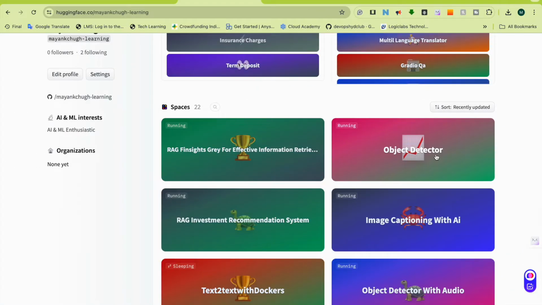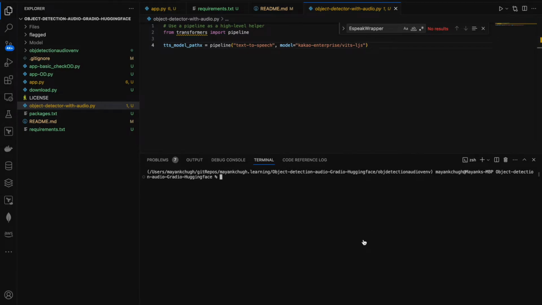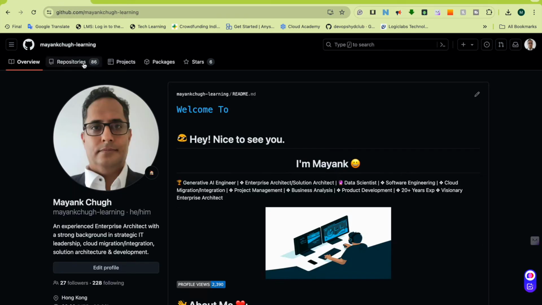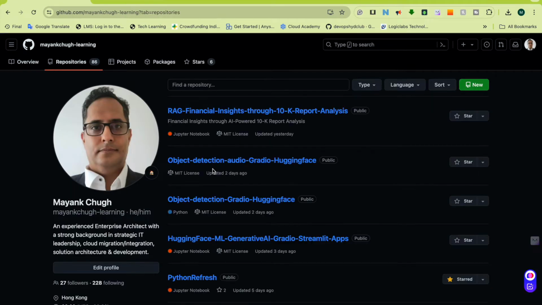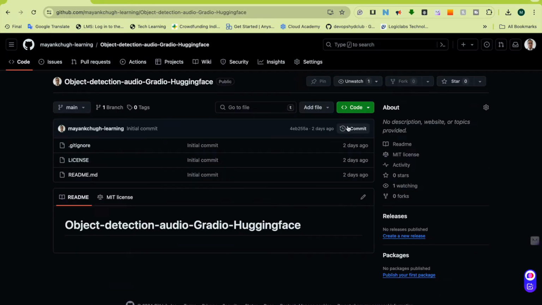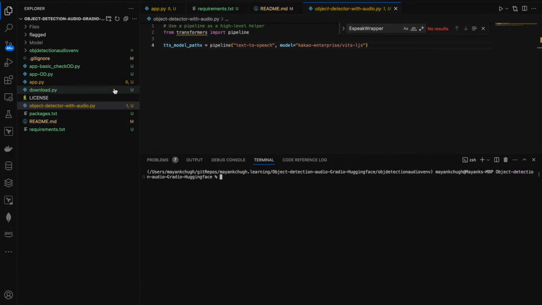So let me show you the previous project first. I already set up the previous project and created a new workspace, object detection audio Gradio Hugging Face. Currently nothing is there. I have just created and updated this. So we'll go through each step one by one.